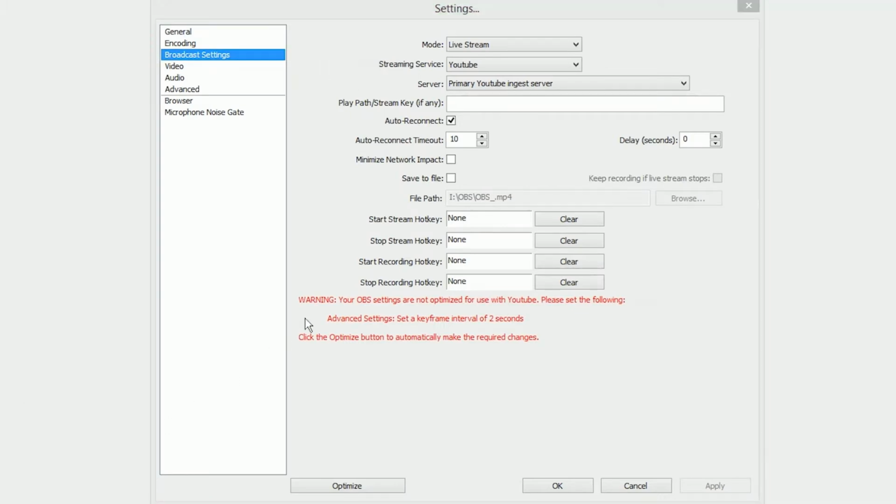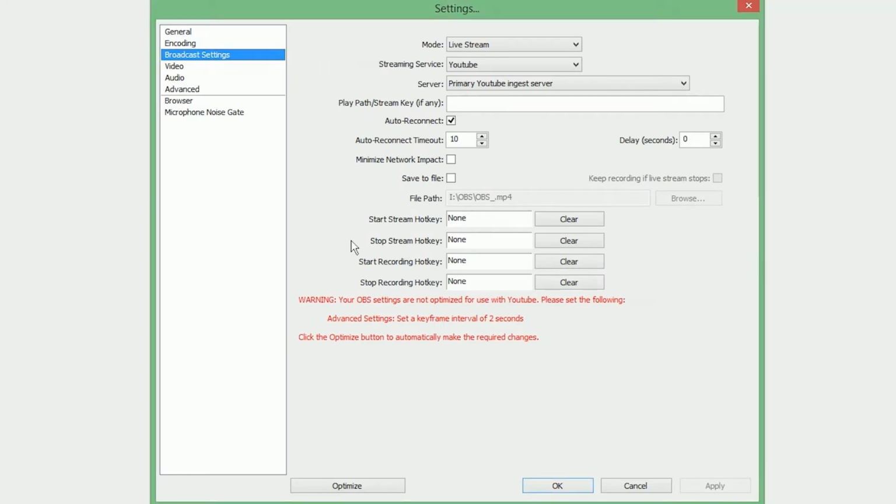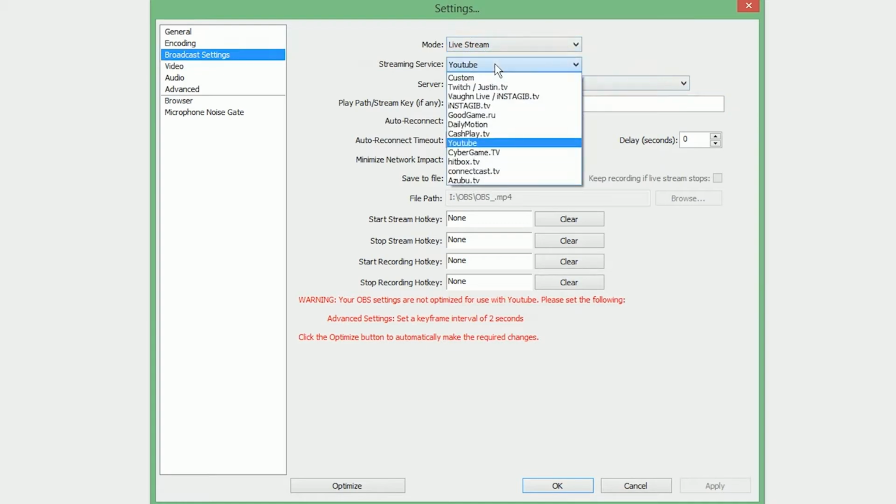Now, you have two scenarios in which you would really be using this. You would either be live streaming to twitch.tv, YouTube, or other websites, or you would be locally recording for just editing and uploading to YouTube. Based on which option you want, you would choose a certain choice. So if you're live streaming, under mode, you would choose live stream. For your streaming service, you would pick which streaming service you wanted to go to.